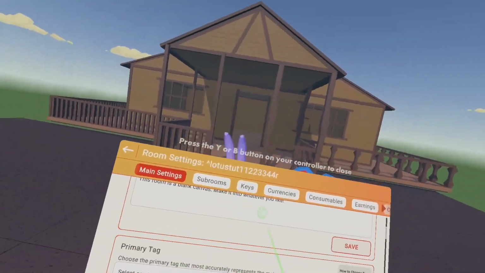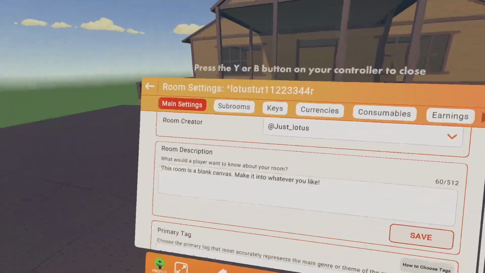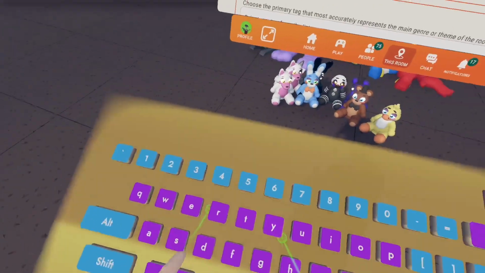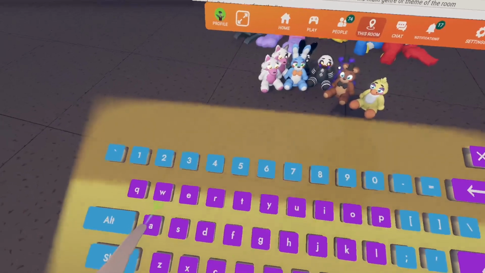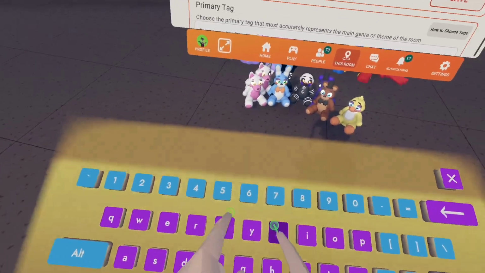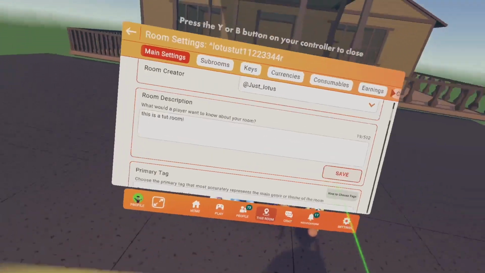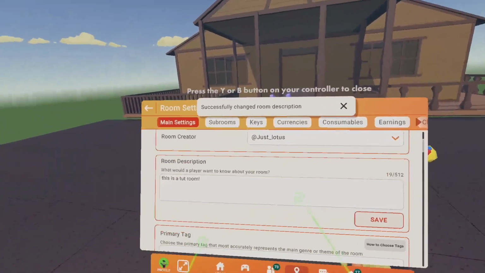Next, let's add a room description. Here, if we press this, we can delete everything here. So now let's add a room description. This is a tutorial room. There we go. Now press save and it should just save the description.